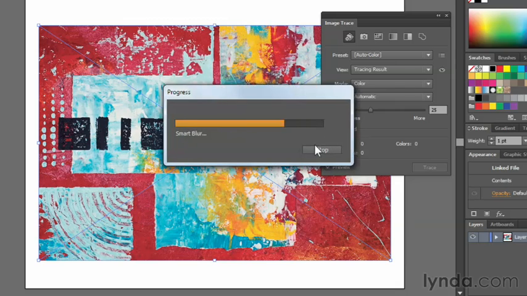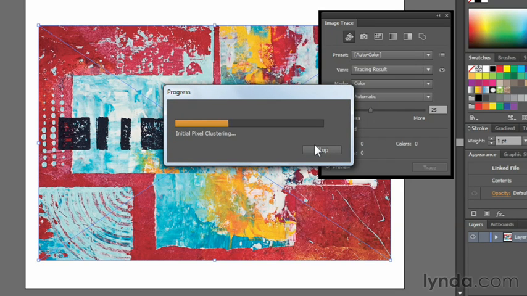As you can see, Illustrator's going through and it's actually clustering pixels together, it's analyzing the photo, and it's going through and vectorizing it for you. Once it finishes, you'll have a great representation of this in a vector format. Depending on which preset you click, it's going to look different each and every time, which is kind of interesting.